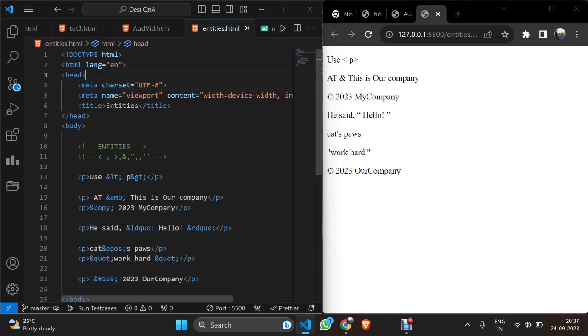This one tag specifies the character encoding used for the web page, typically set to UTF-8. See, using UTF-8 ensures that the page can display characters from various languages and character sets correctly. So this is the use of meta charset UTF-8.